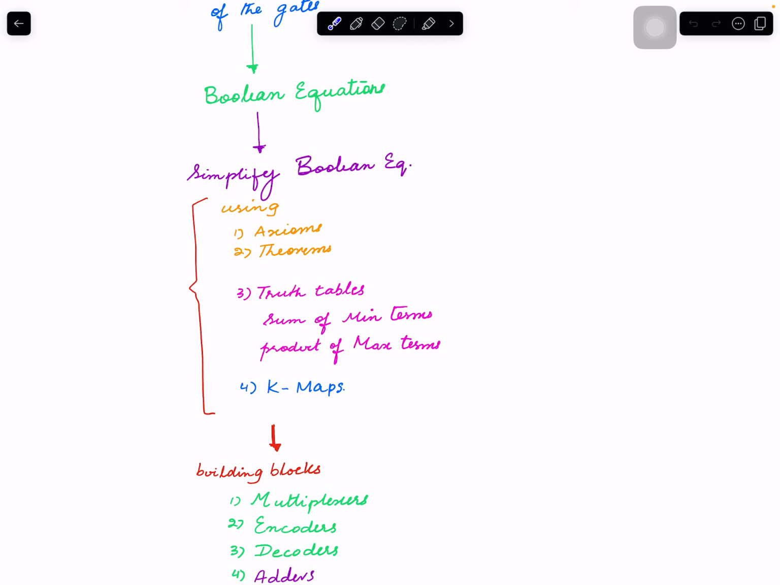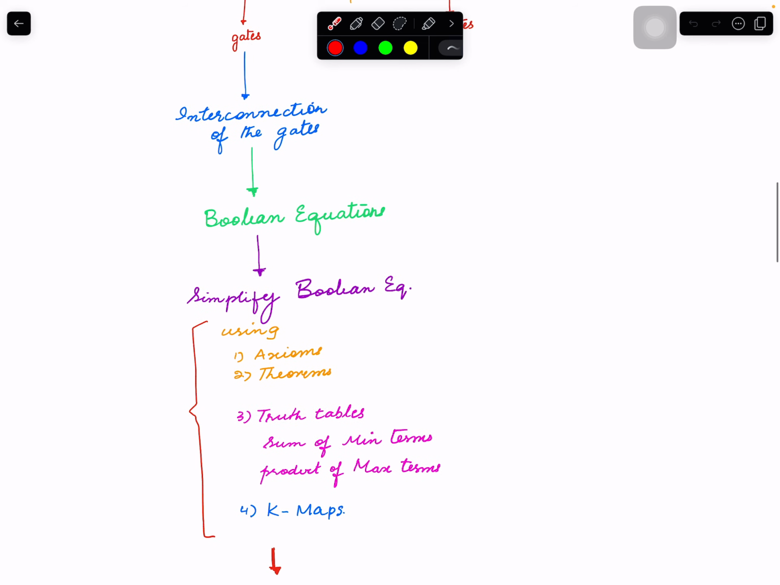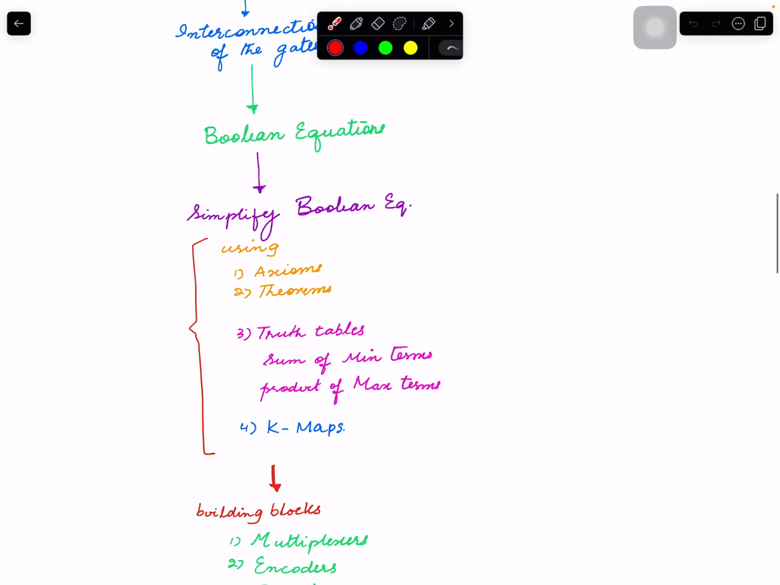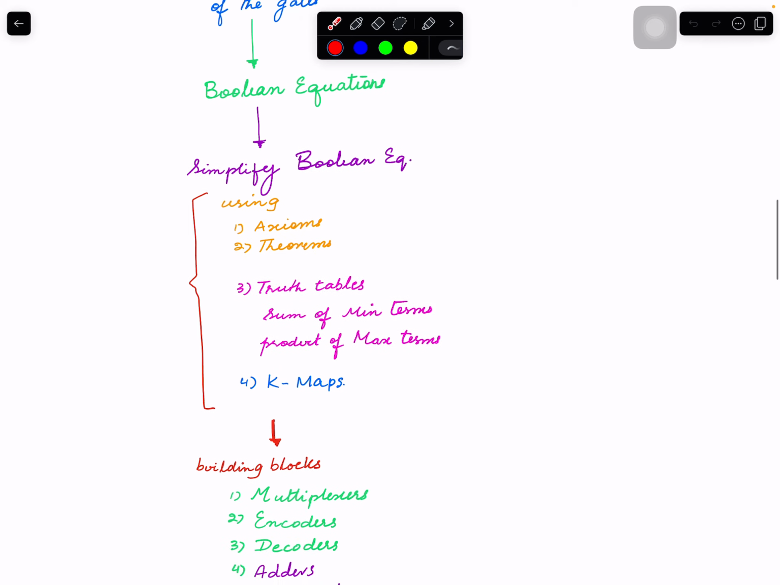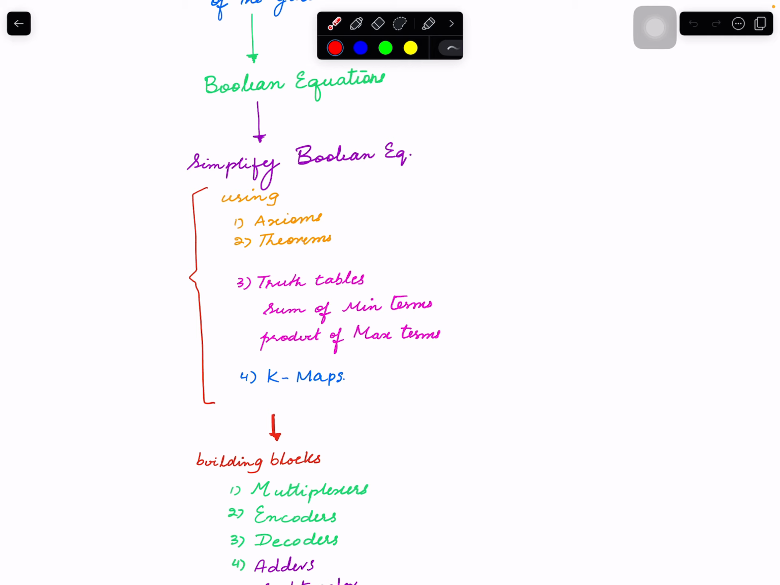I was mentioning that Boolean equations can be used to write different functions, and then in order to simplify the hardware, I mentioned different techniques in the videos. For example, I mentioned some of the axioms, some of the theorems. Then I mentioned how to represent a certain functionality, whether we want 1 or 0, in terms of truth tables.